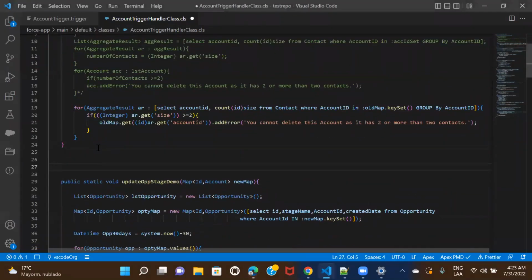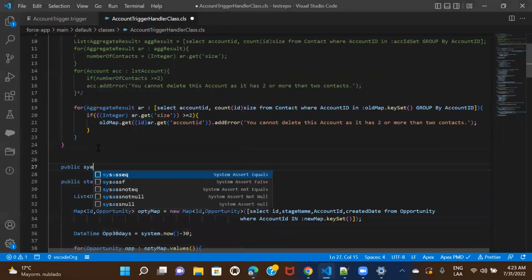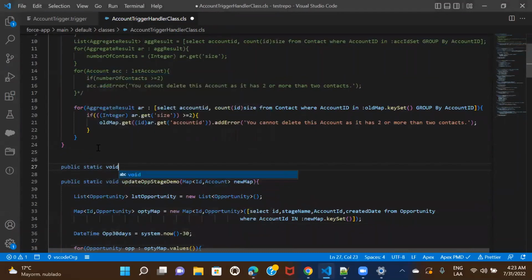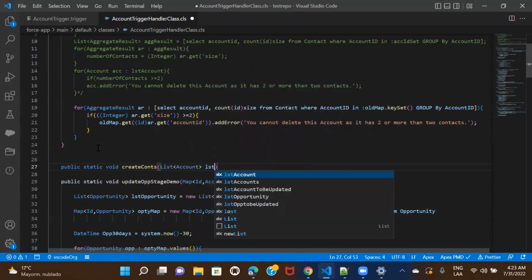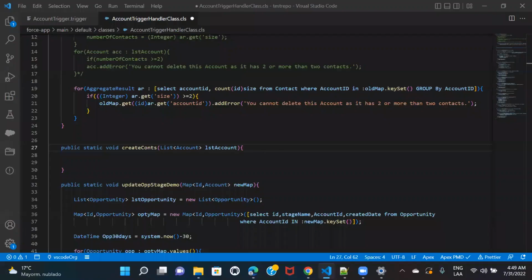Create contacts. And then here, just give me a list of account here.